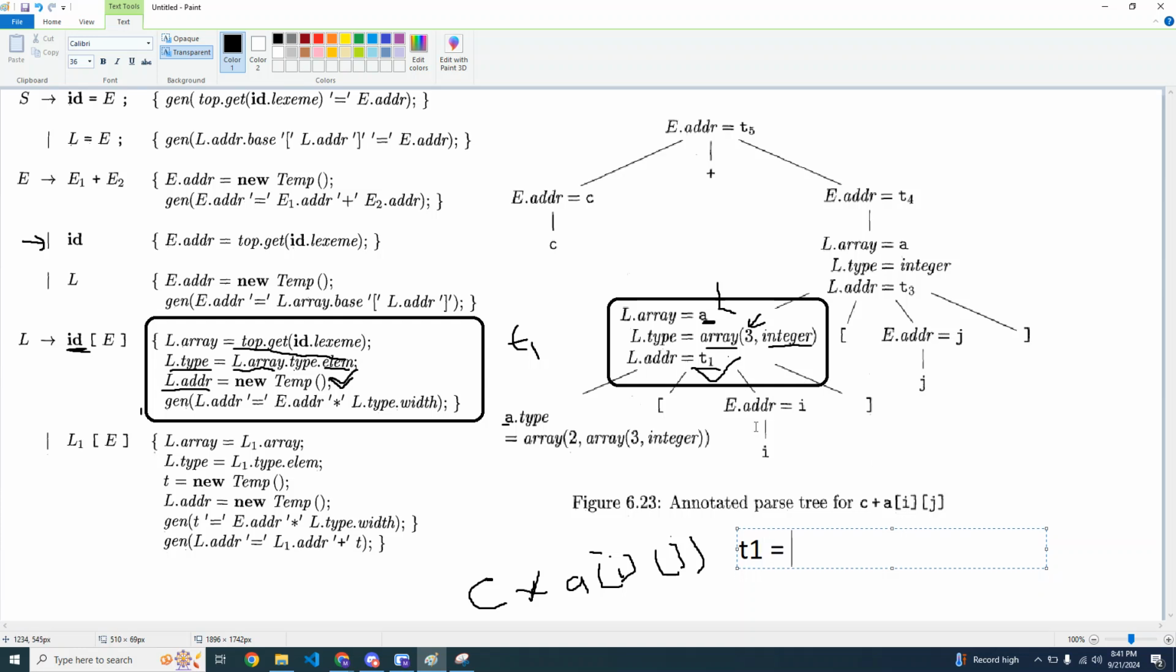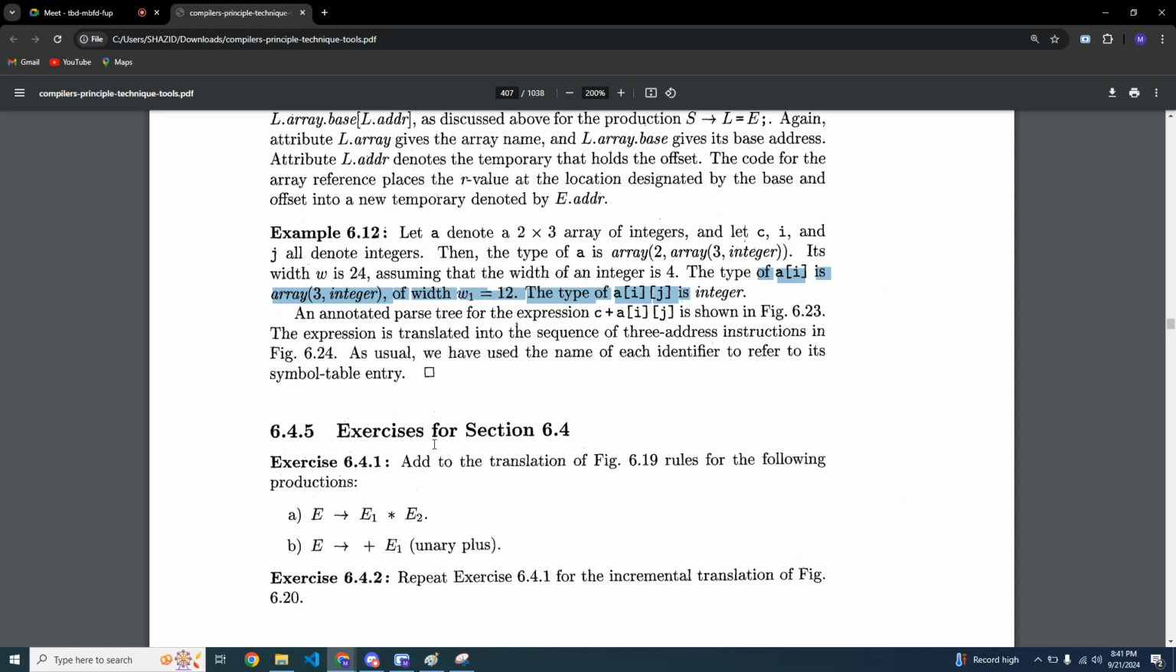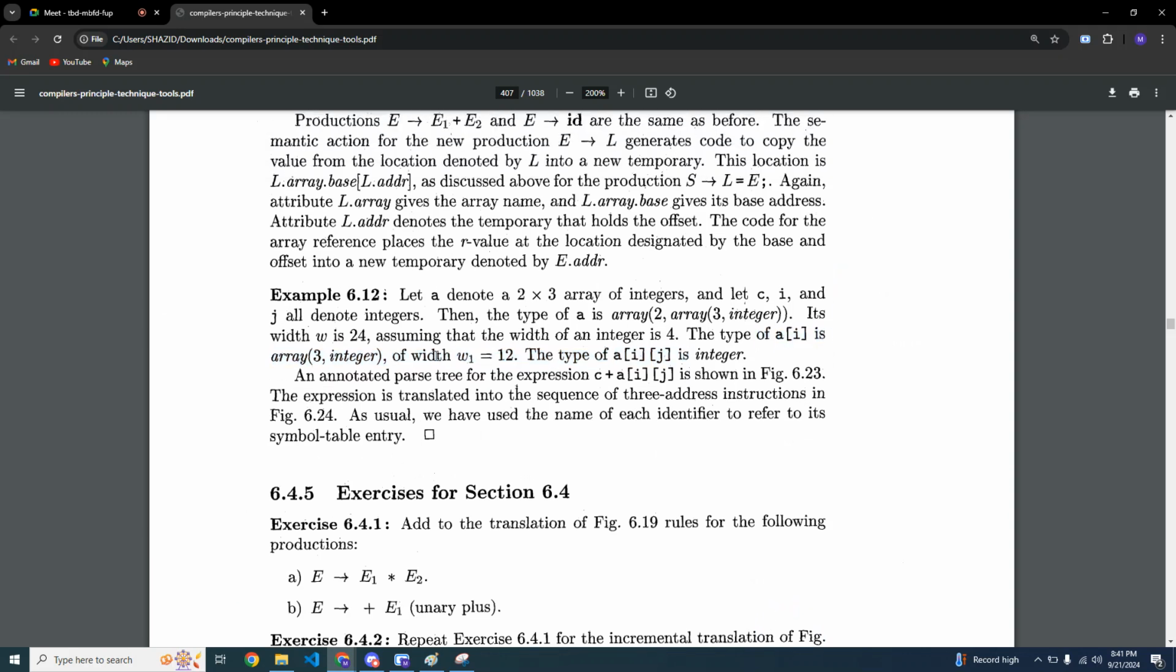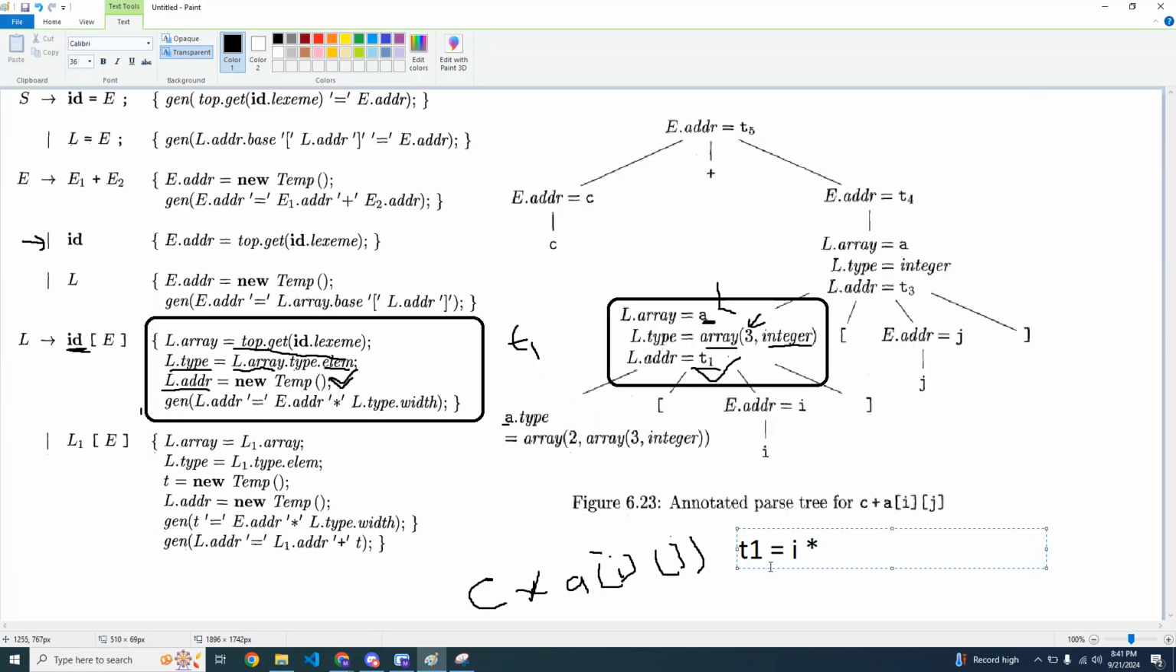T1 is equal to e dot address. What is e dot address? This e is basically this e, right? So e dot address is I, and what is l dot type dot width? You see, l dot type is array of 3 integers. It is given in the book that the width of an array of 3 integers is 12. If the information is not given, you will just simply write w1 or w2 here. But if the information is given, you need to write the proper value. The proper value is 12.